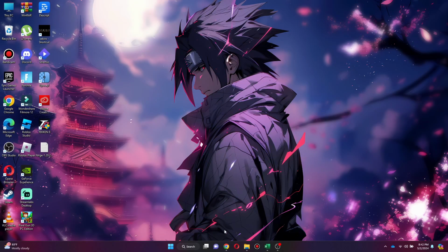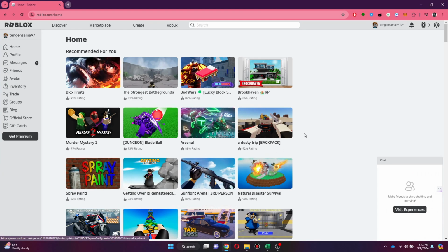First of all, open any type of preferred browser on your PC and search for roblox.com. After that, sign into your account and you will be redirected to the home page. Here, hover your mouse over the settings icon at top right corner and select settings from the drop-down menu.